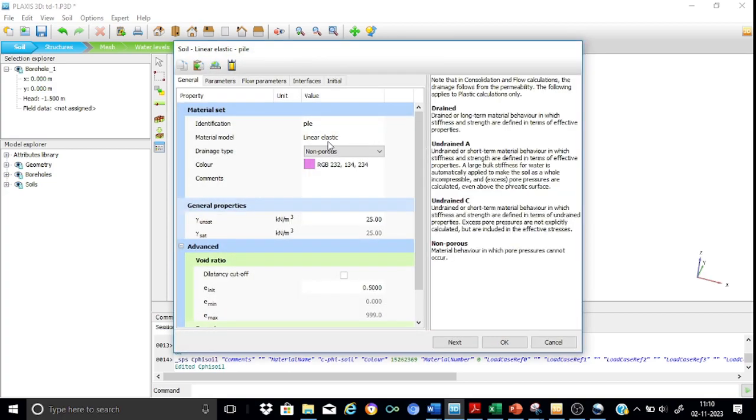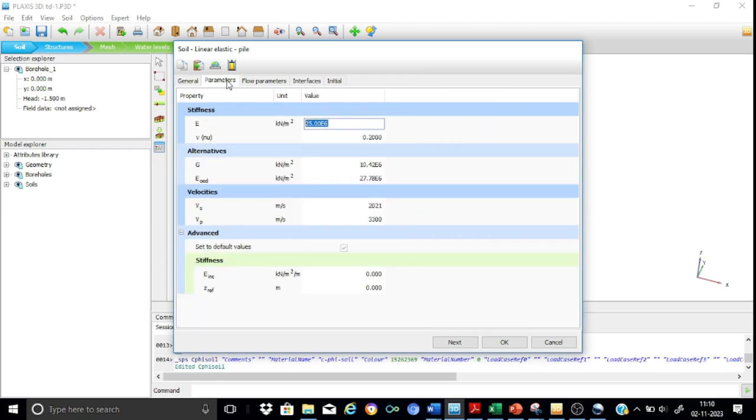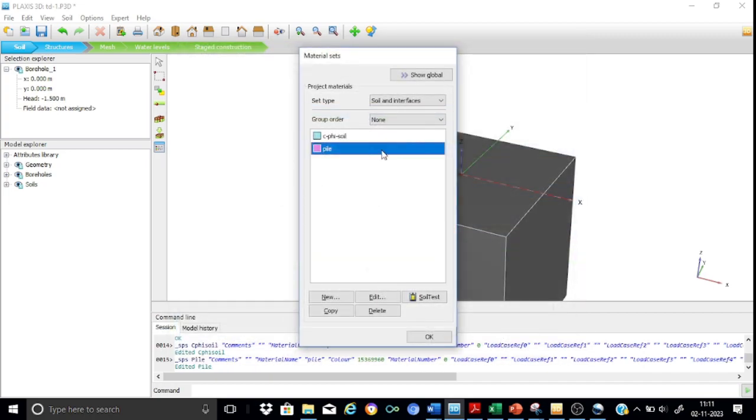The pile is considered as a linear elastic material with a non-porous behavior, and the gamma is used as 25 kN per meter cube. And regarding the tangent modulus, we have used 25 into e raised to 6, that is kN per meter square, with a Poisson ratio of 0.20. And now coming to the other parameter, we have defined the two properties, that is the soil and the pile.